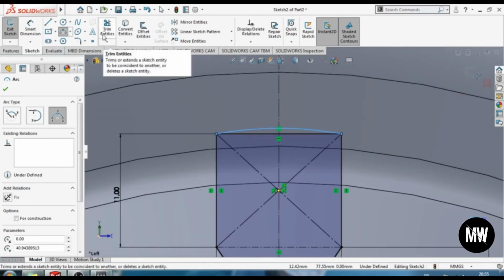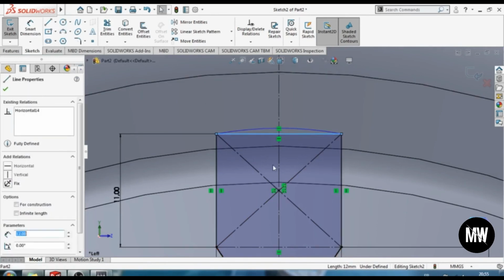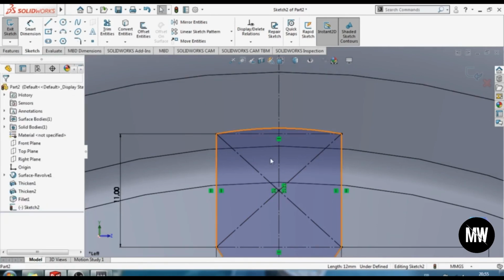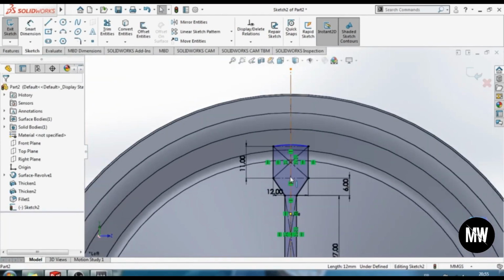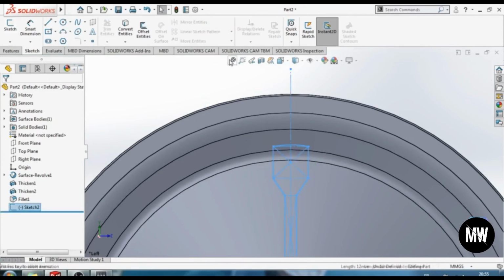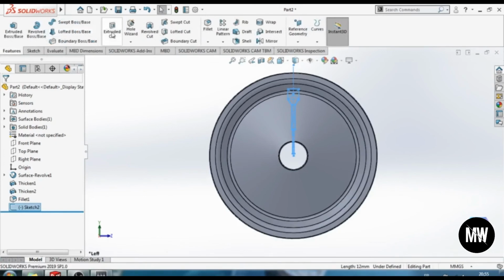Now we can delete this line. You can just click on it and delete it. Perfect. Now let's use our feature. So let's exit the sketch and let's use the cutting strut feature.